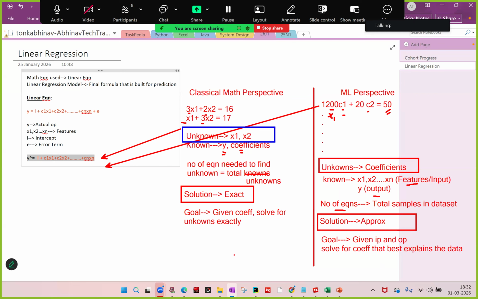You can see here in classical maths, we have a different goal, and here in the ML perspective, we have a different goal. Now, it feels like swapping the coefficient and input makes these equations interchangeable, right? So you can think, okay, both of these are linear regression equations. Here we are mentioning it as x1, here we are mentioning it as c1. So instead of c1, let's mention it as x1, and then we can consider this 1200 as c1, right?